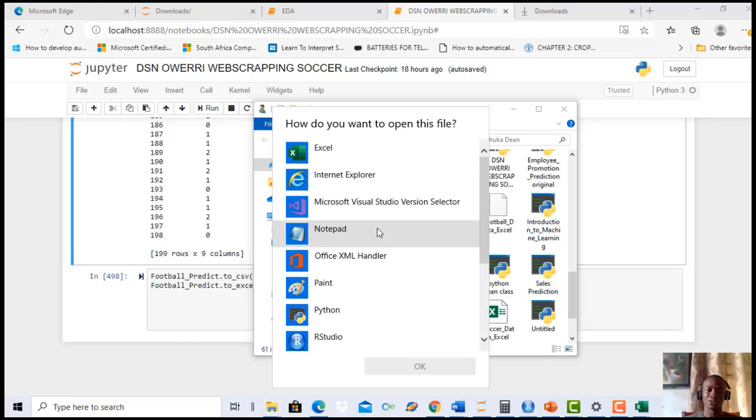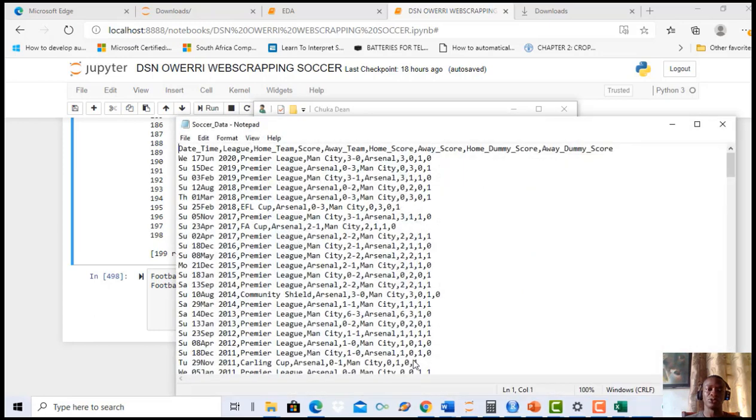Let me just view it on this part. So this is basically what it looks like. You see, it's just each column separated by a comma.